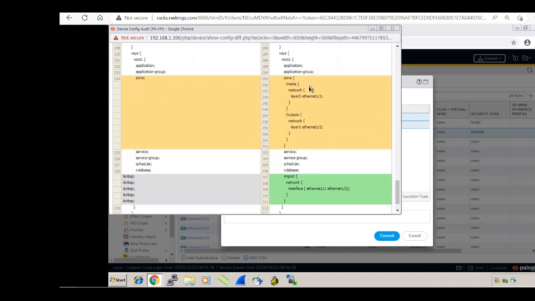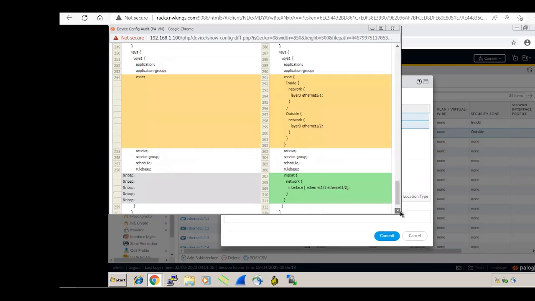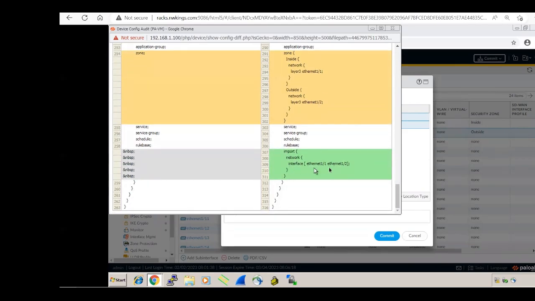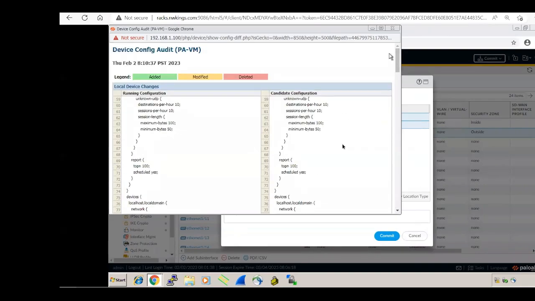Below, you can see the zones we have created: zone inside, network layer 3, I have assigned to Ethernet 1/1, and outside, network layer 3, Ethernet 1/2. Okay, and then import network interface, whatever it is. This kind of stuff. So that is a very important tool. We can identify if someone is deleting something. Okay, I didn't make the changes, but it is deleting. So it's a very important tool to identify if you make any mistakes or errors, anything.